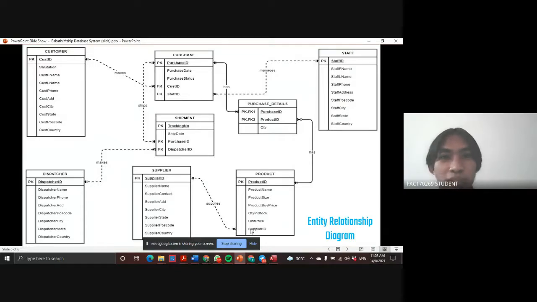Assalamualaikum warahmatullahi wabarakatuh. For today, we're going to present our database system for the company Babathriftship, and this is the entity relationship diagram (ERD). The customer makes one or many purchases, and each purchase is made by one customer.